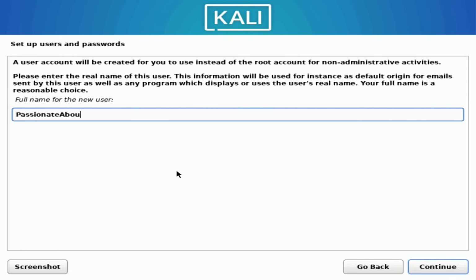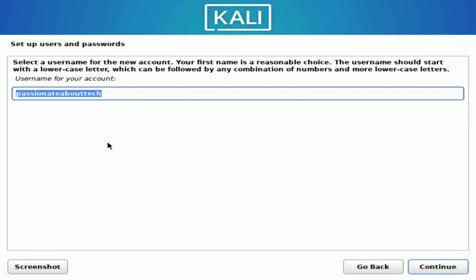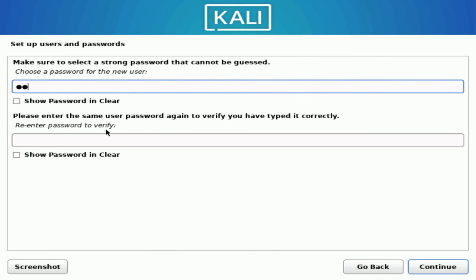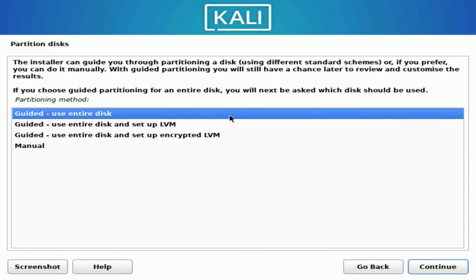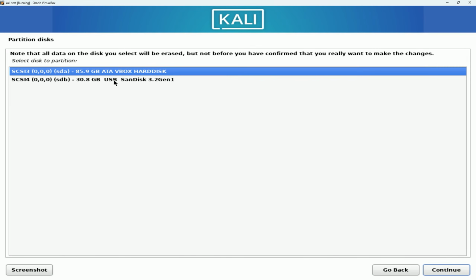Enter your full name, then your username. It'll suggest one based on the name. Create a strong password for the user and confirm it. Select your time zone and continue. For partitioning, choose Guided, Use Entire Disk, and continue.